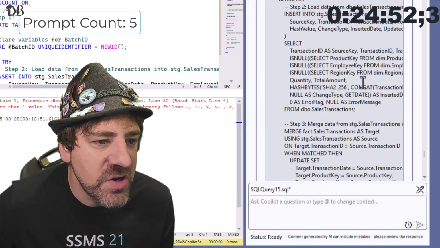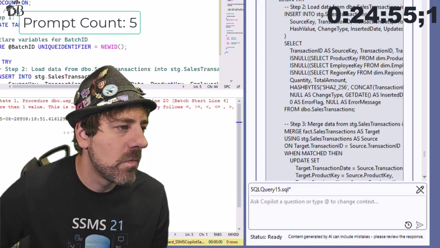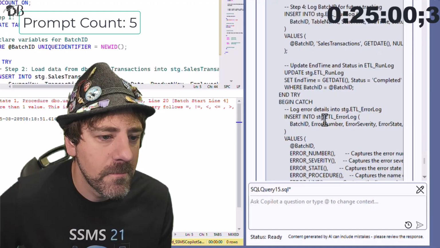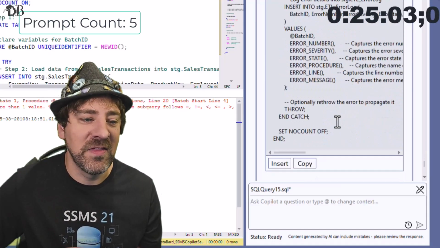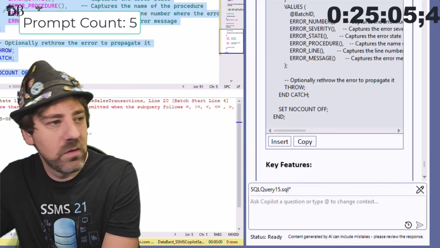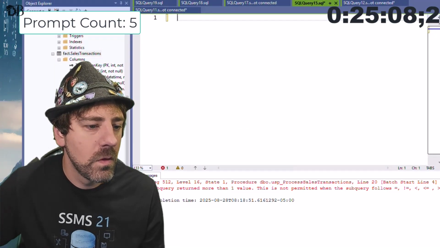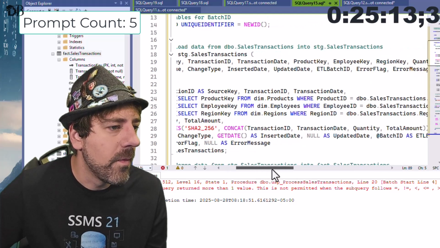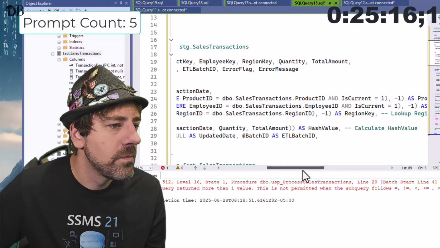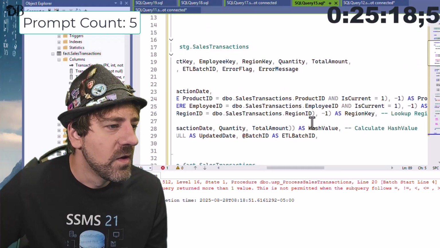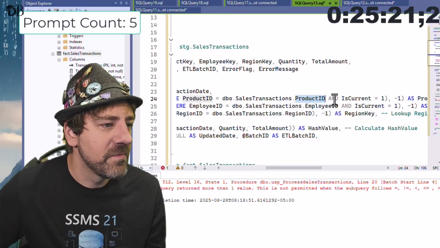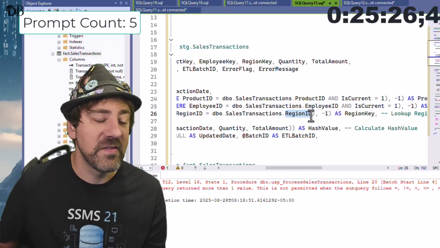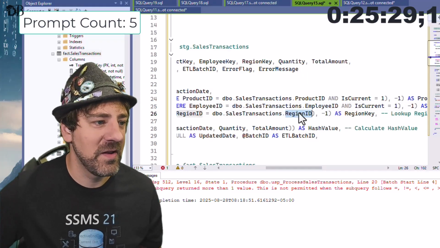Alright, first let's see what it generated here. Actually, let's check. It caught the update in the generation here, so that's good. Let's insert this in. So there we go. Product ID evolves, so it's checking for is current. Employee evolves, so it's checking for is current. Region does not evolve, and it adopted that pattern.